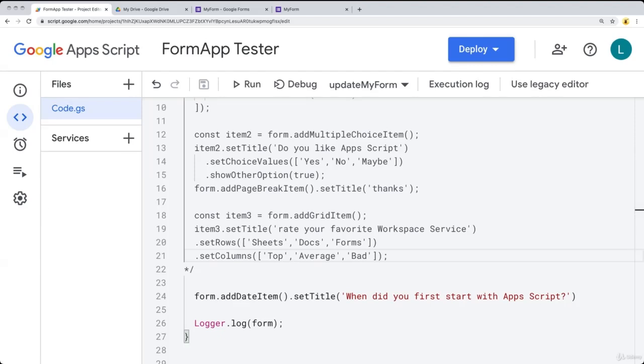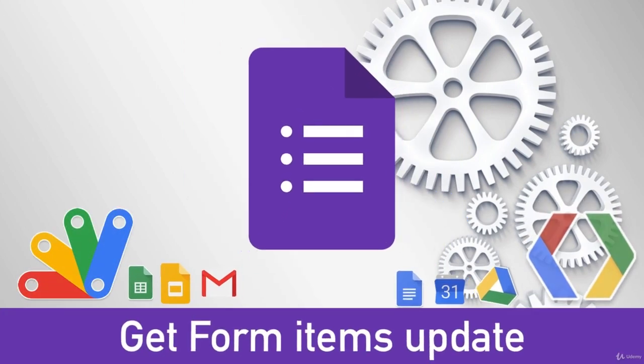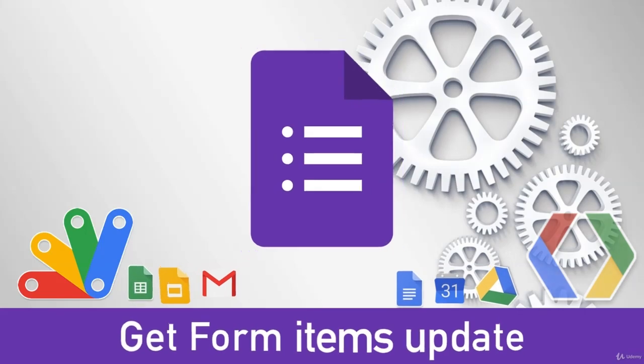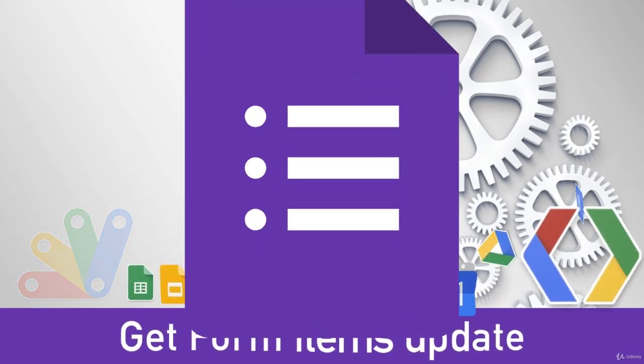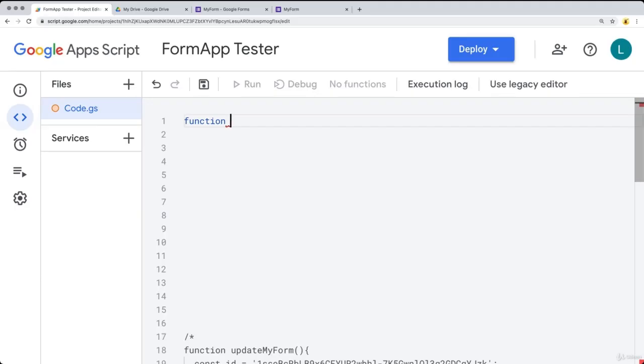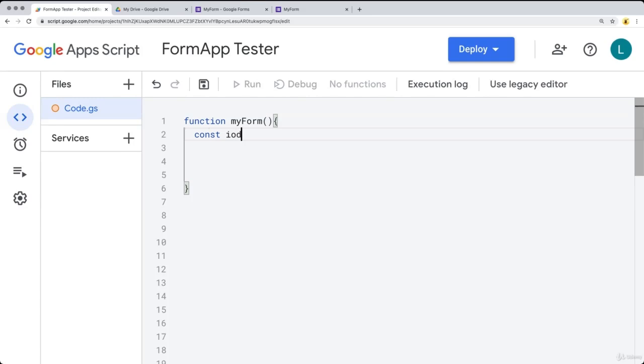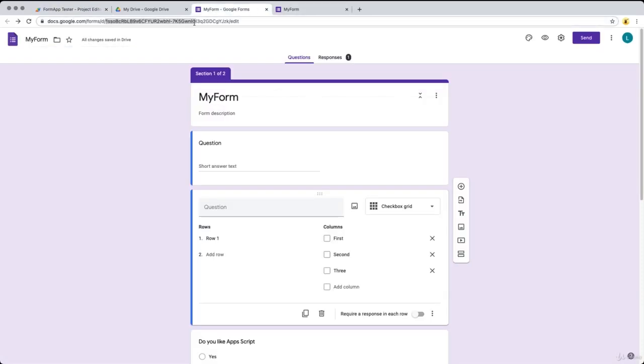Let's select our form that we created in the last lesson, or that we updated in the last lesson, and we're going to make some updates to it. So we'll get some information about the form, and we'll just create a function called myForm, and select it by its ID. So let's go over to the web URL. We'll grab the ID of the form object.